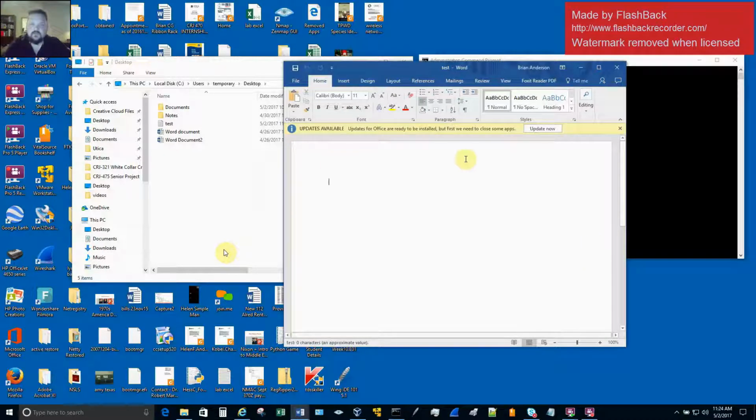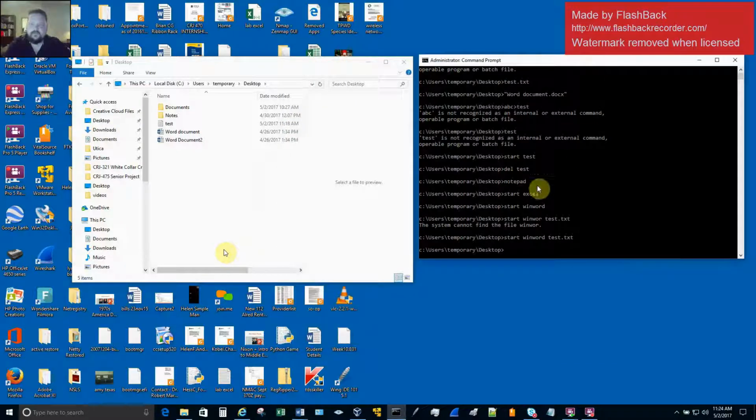So it opens up Microsoft Word, and it opens up that particular file. Now, if I wanted to open up this Word document, but say I wanted to just open it up in Notepad, I can type in notepad, quotation marks, Word document.docx, and close our quotation marks.